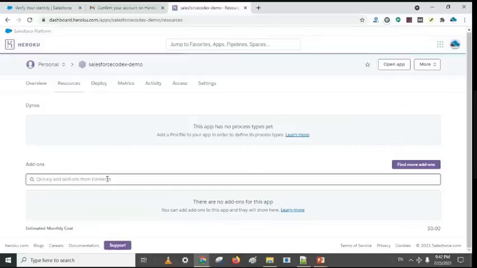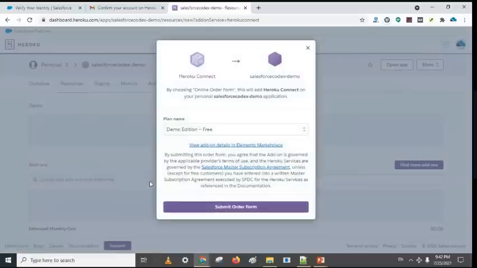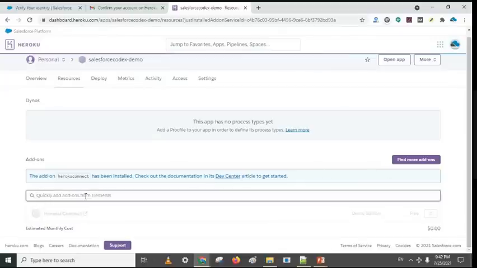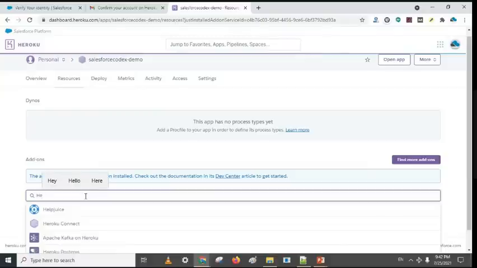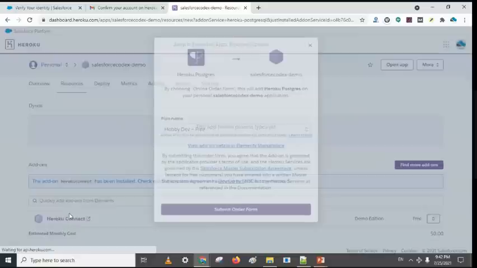Let's take an example. If you want to go with Heroku Connect, you can see it's asking which plan you want. Let's go with the demo plan, which is the free edition, and submit the order. So Heroku Connect is done and the add-on has been installed. Check out the documentation; we'll see that. The second thing we need is Heroku Postgres, so second is this add-on.